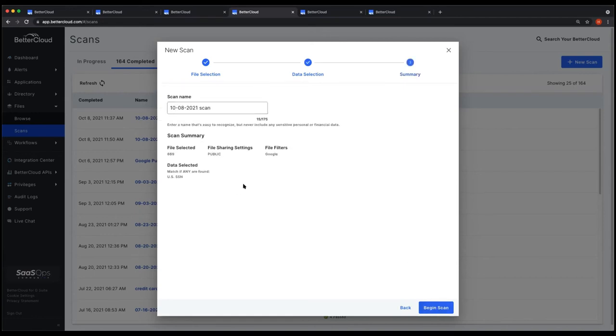And then you're going to summarize. We'll tell you how many files are selected down here. You did public, Google, match any of these. And here's where the naming convention becomes important. In this one, we knew we did Google. We knew we were looking for public and SSN, for example. So this helps us in the results know exactly what this is and what we're looking for, and reduces the number we've got to review.